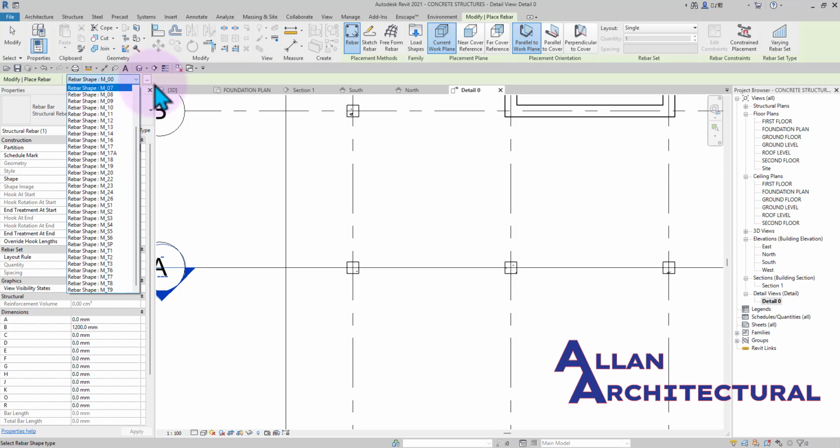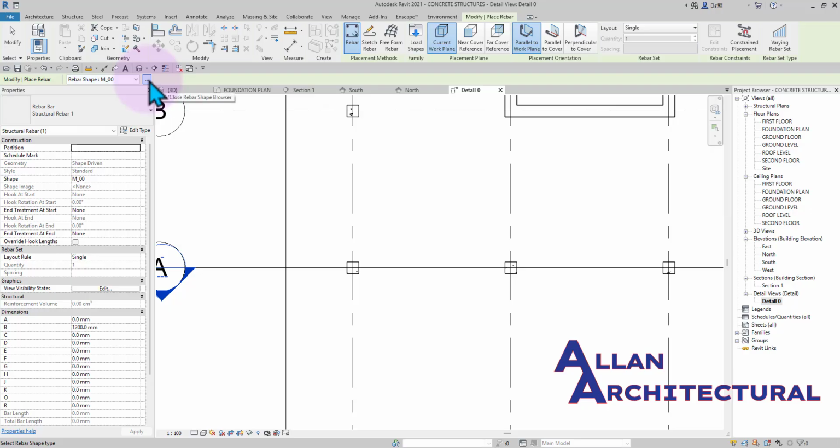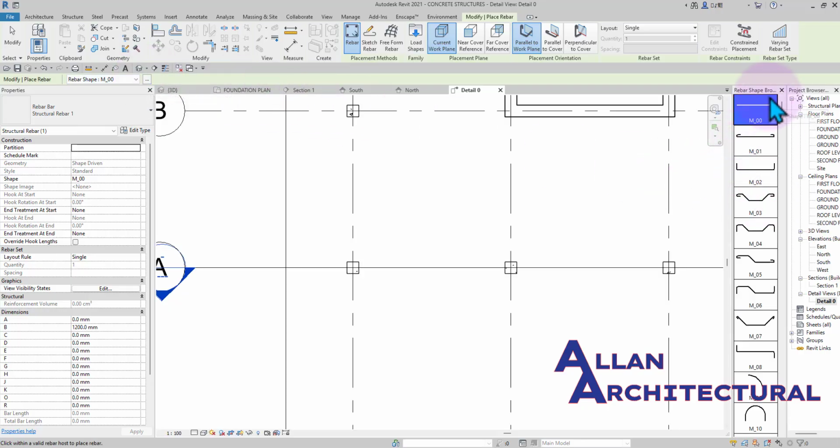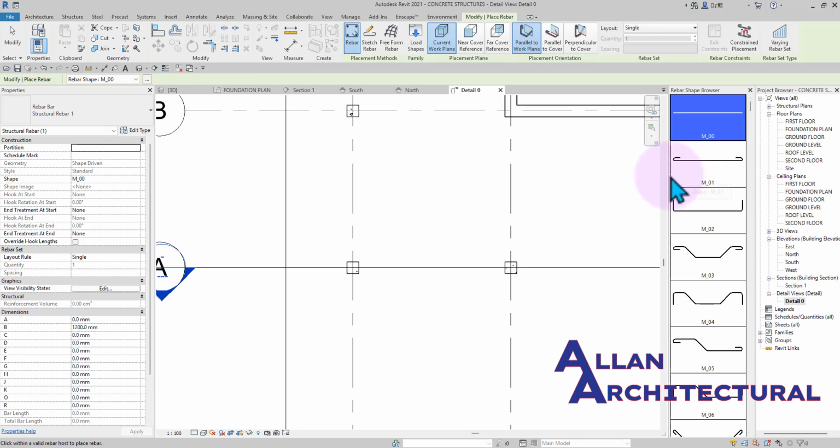Now one way we can actually see if this shape is the exact shape we need is you're going to notice in here we have these three dots. What you can do is click on those three dots, and you're going to notice Revit is going to open up a different kind of section for us. So I'm just going to extend this out a little bit. Let me open this up.